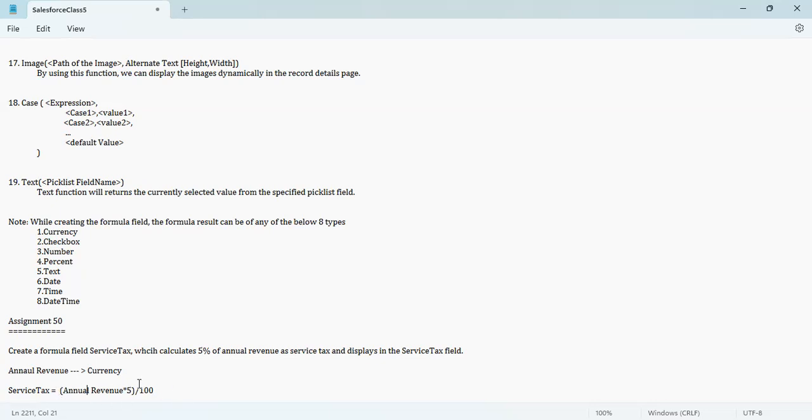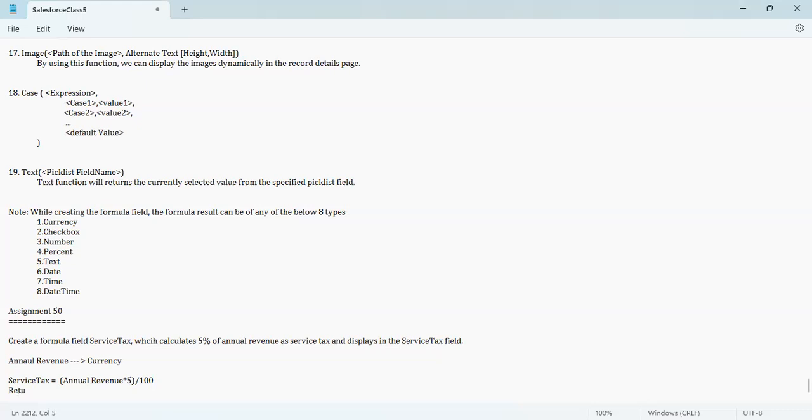So the return type for our assignment is, again, because we are working on the currency field along with the numbers, and it returns the currency field only. So this we will have to decide. We will have to decide what formula we are going to use, how we are going to use it, and what will be the return type of our formula data type, right? So it's currency, right?